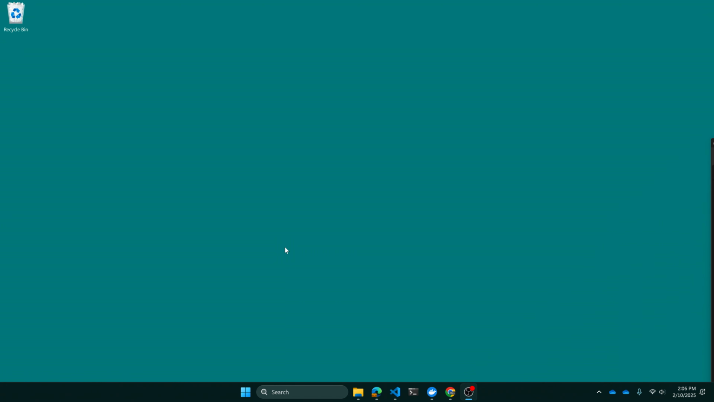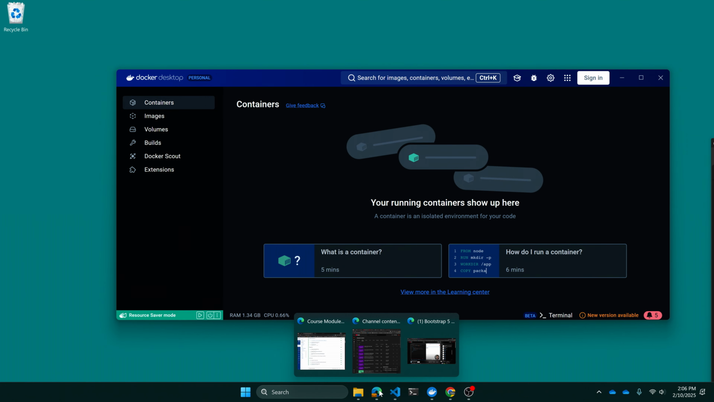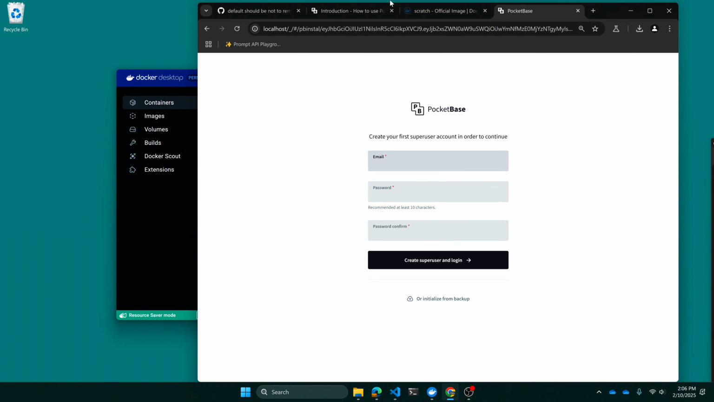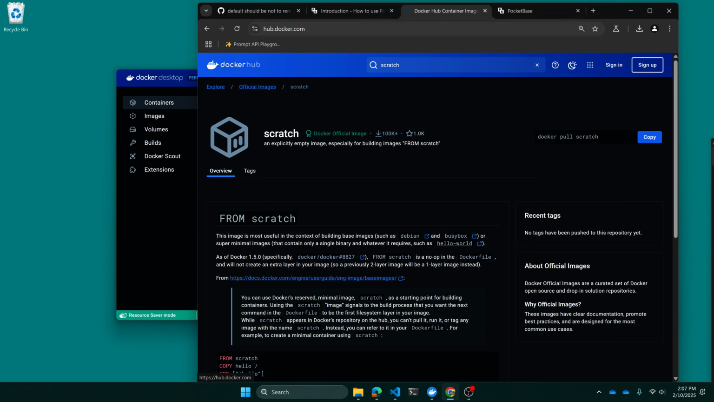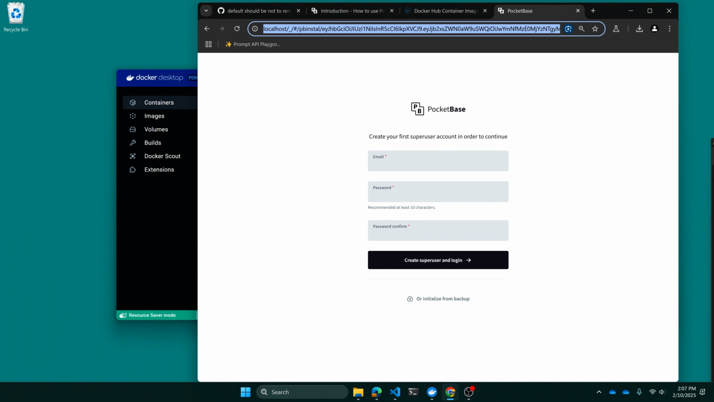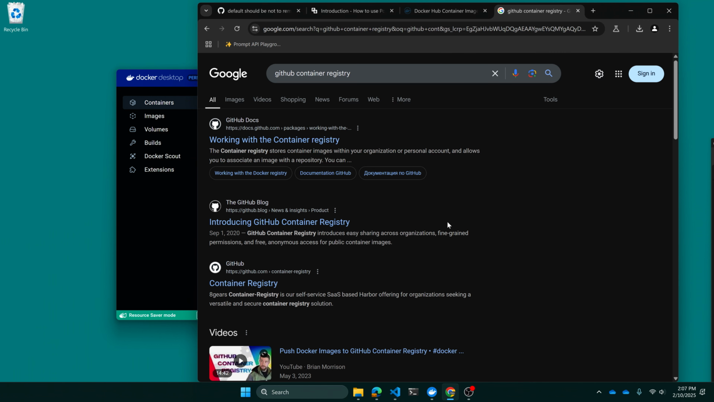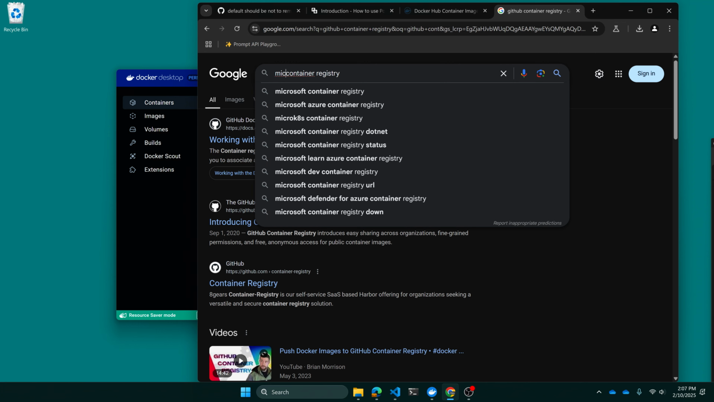Hello, in this video we're going to cover how to save and load Docker images from files and also touch on a little bit how Docker images are distributed. So typically people will upload their Docker images to a container registry such as Docker Hub, or to something like the GitHub container registry, which you can integrate with your GitHub repos, or maybe to the Microsoft container registry.